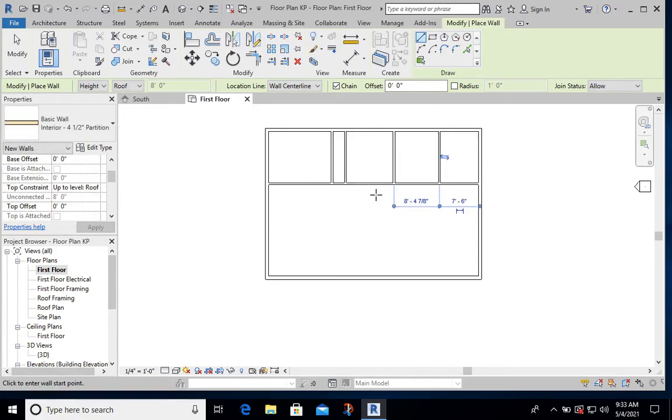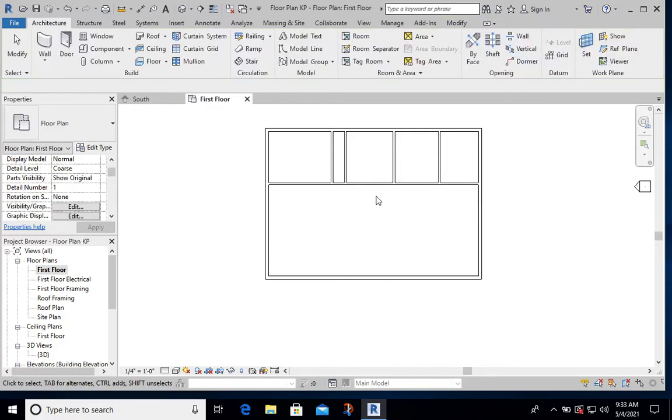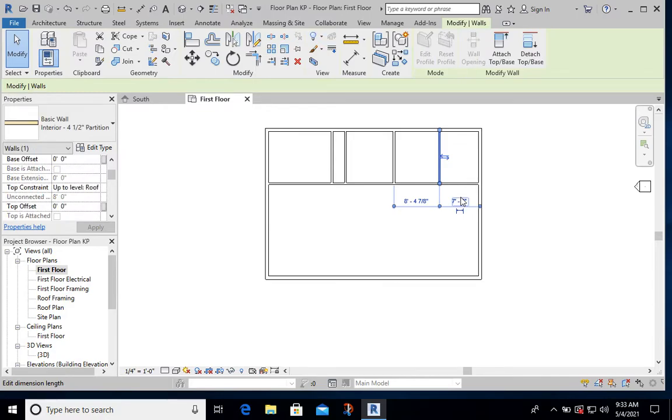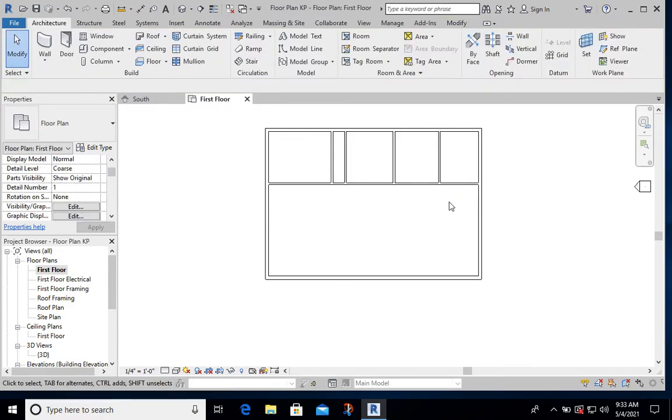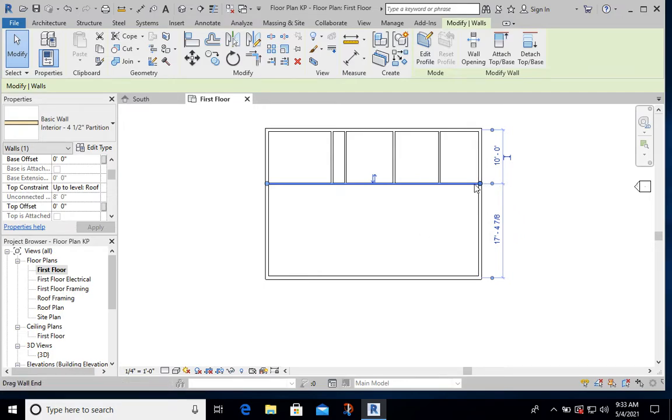Okay? If you need to, and maybe you messed up one of those, you can hit the escape key a couple times, select a wall, and delete it. And then draw it in again. So we're going to go through and dimension just these walls because we don't want to get too cluttered. So I'm going to select this one.